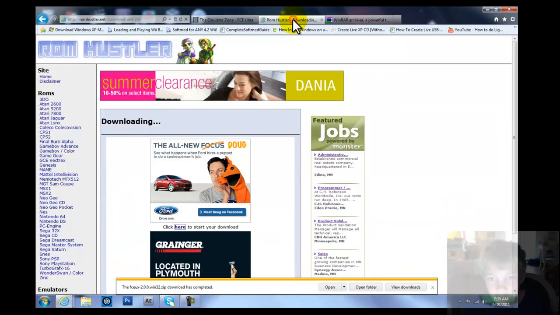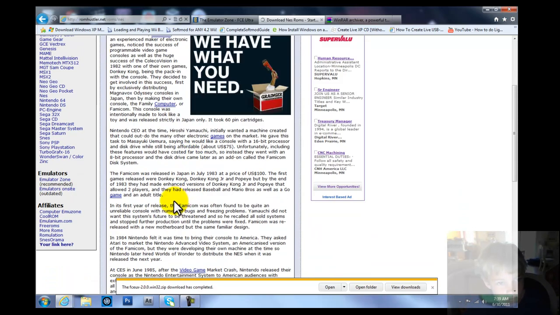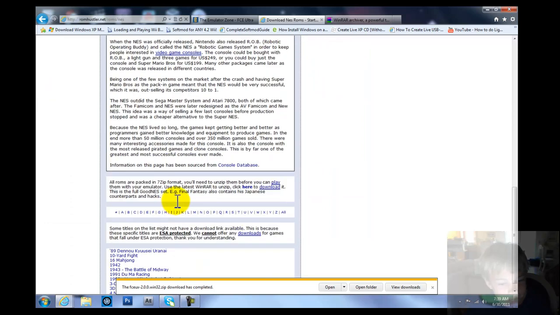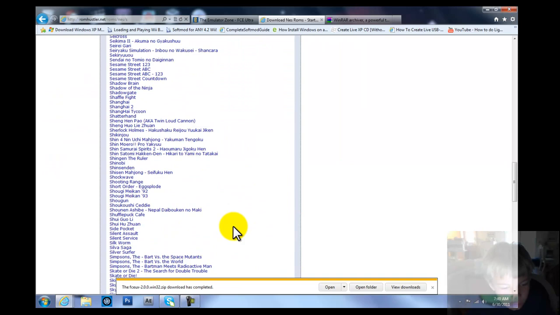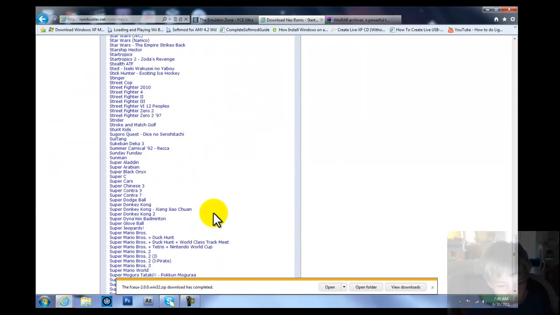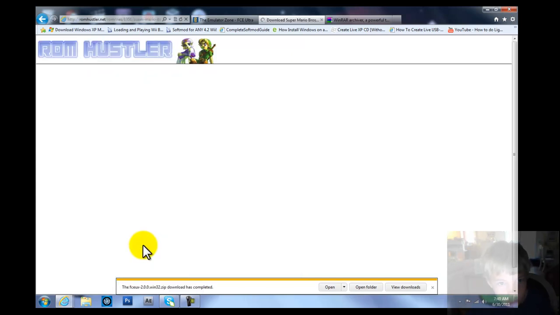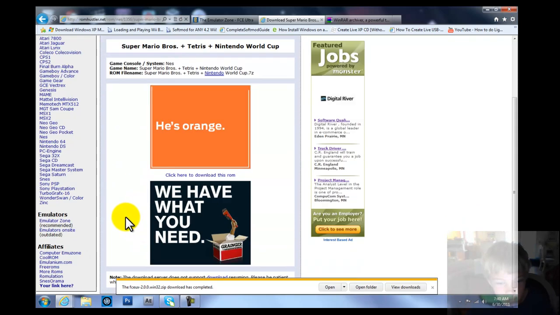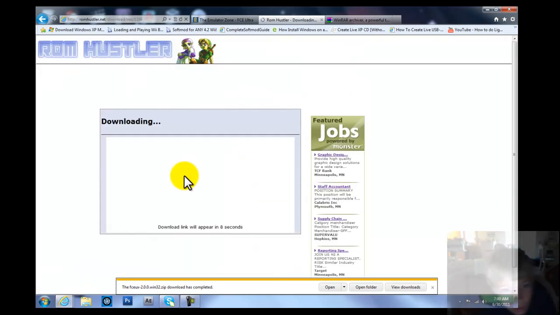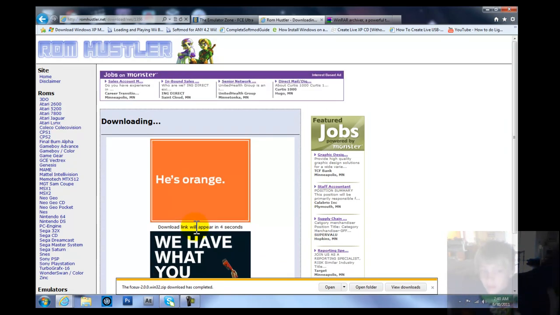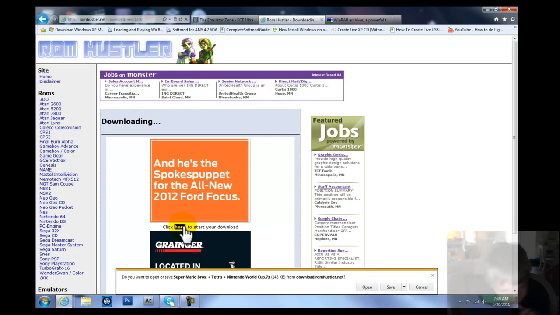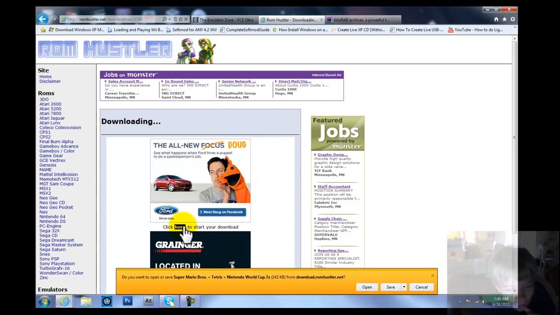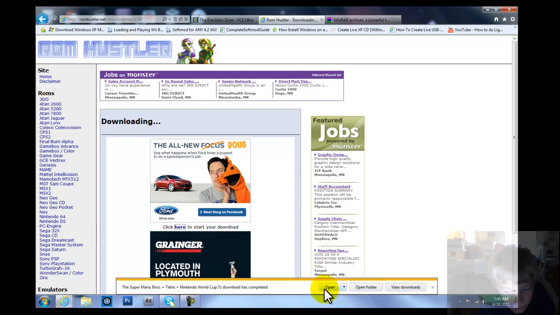Then go over to ROM Hustler and go to NES. I like Super Mario, so S. Get that. You have to wait for it. Then you have to click here. Save. Open.